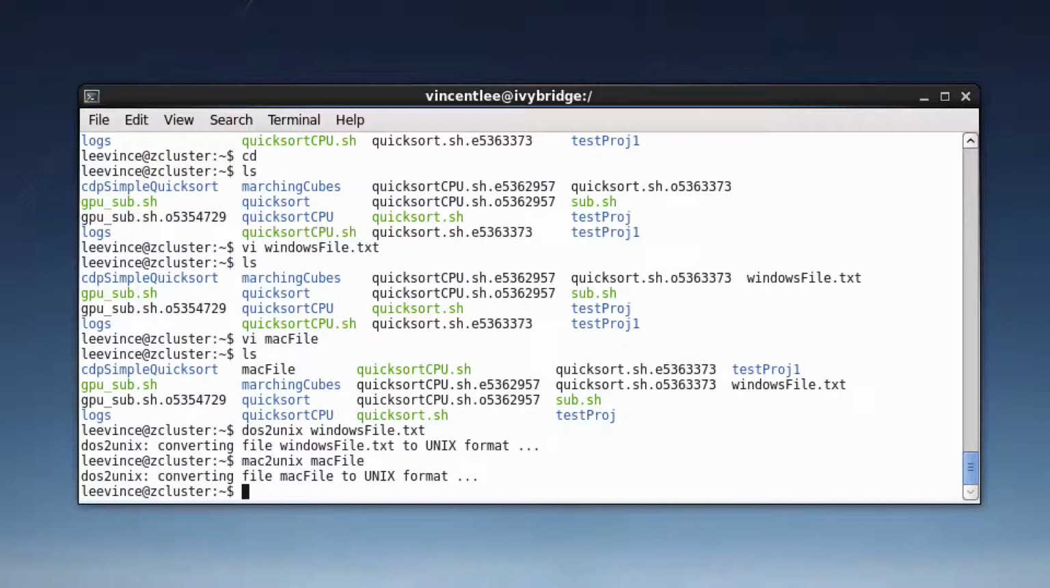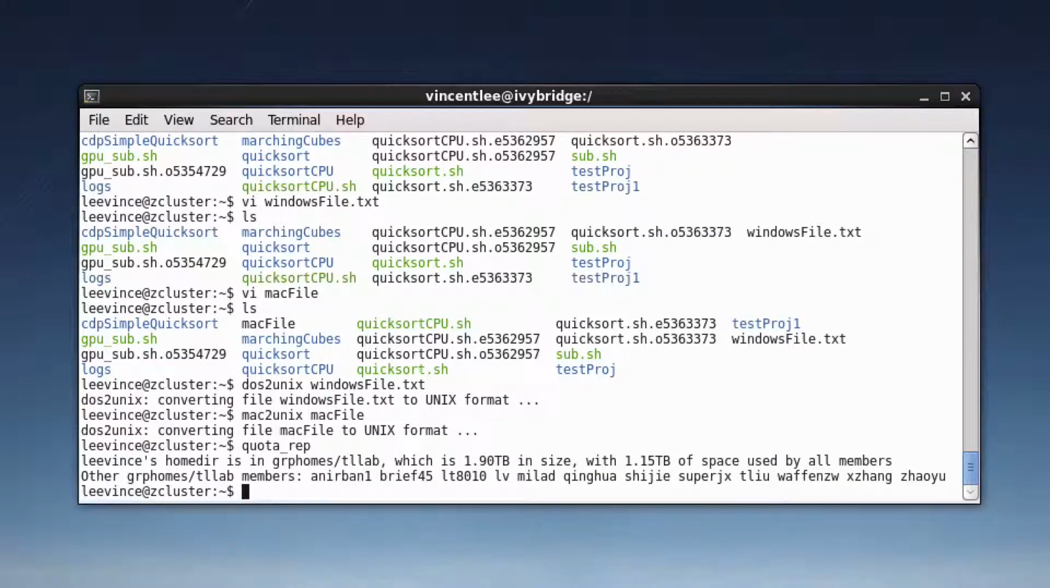Now let's talk about some zcluster specific commands. We have the quota command. This will show you the information about your quota for your entire group. So for us, we have 1.9 terabytes, and we're currently using 1.15 terabytes of space.